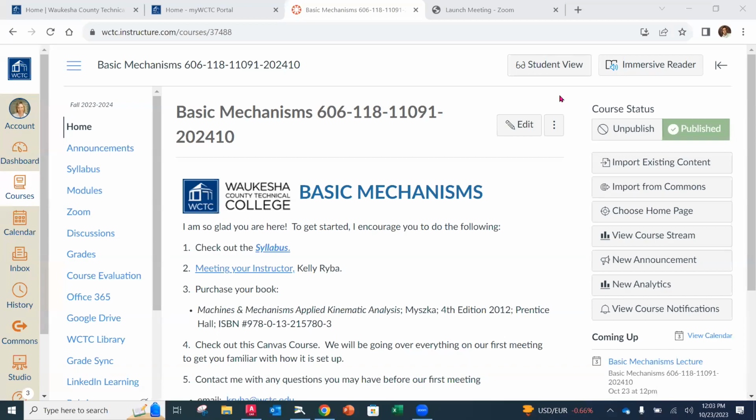Record on here. Okay, so today we are going to get started in basic mechanisms. So this is our first day. So this is the fun day. This is where we get to go over the syllabus and the course overview and kind of get an idea of what we're going to be doing. And then we'll also be starting our first module as well.